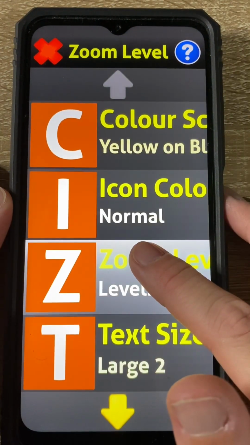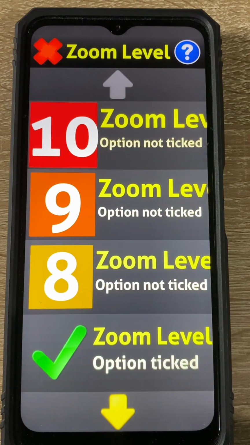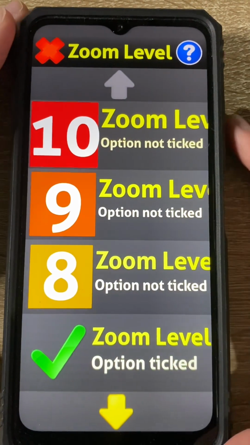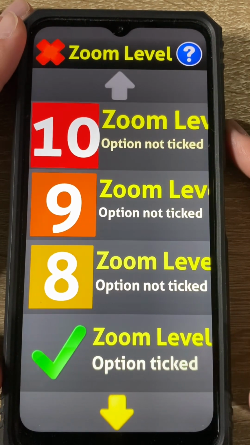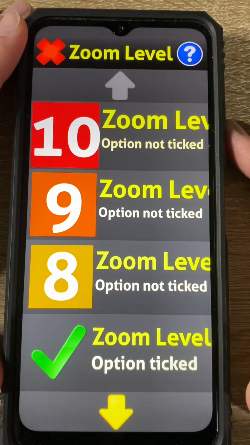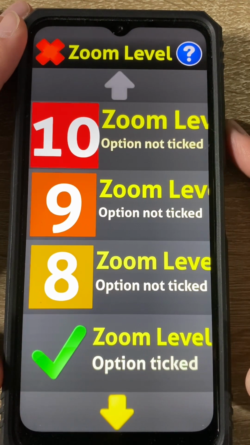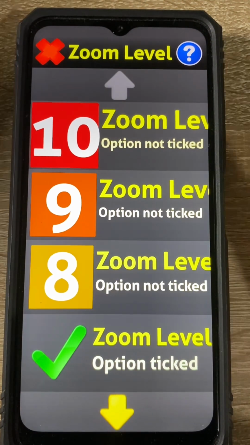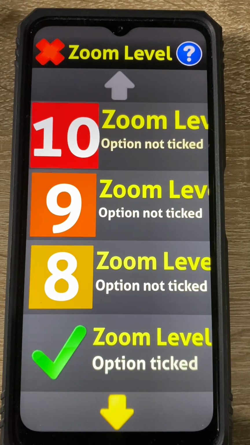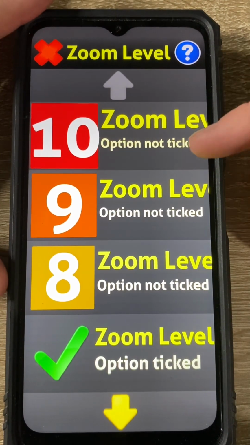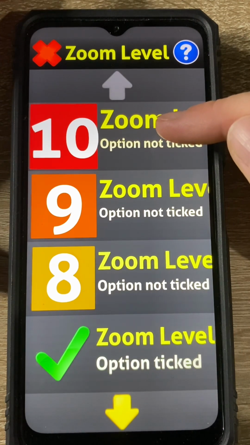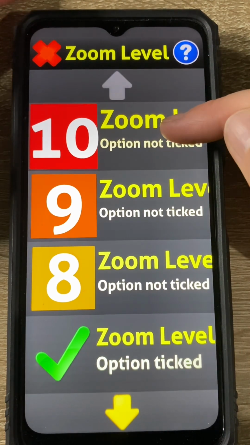Zoom level. Page 1 of 3. So currently the phone is on zoom level 7. The highest zoom level option is zoom 10, and obviously from that scale the lowest is 1. With the zoom level, it will change the amount of icons that you have on display per page. So I'm going to show you what this will actually mean in terms of low vision settings. So if I select zoom level 10.